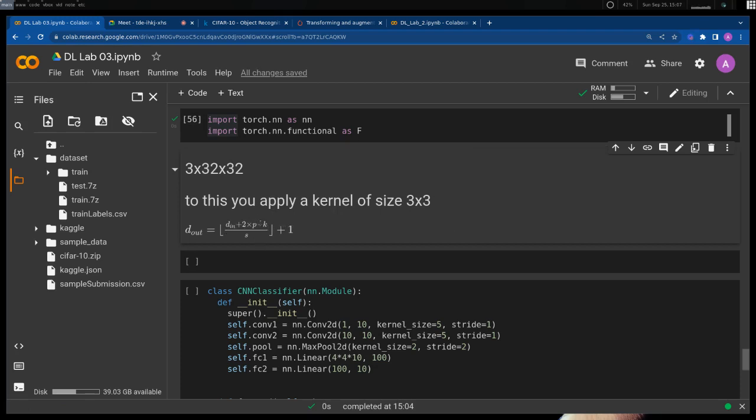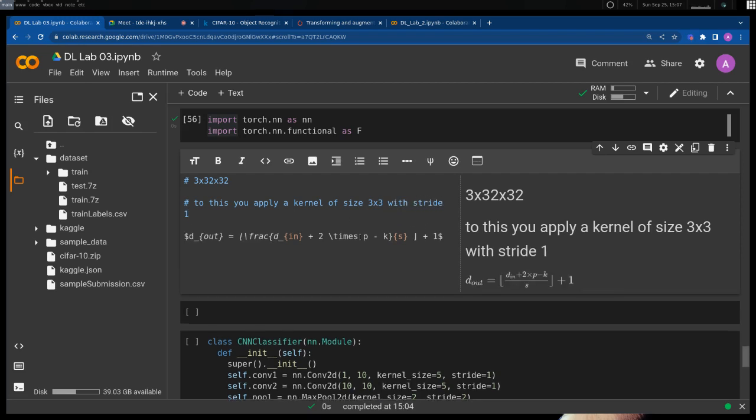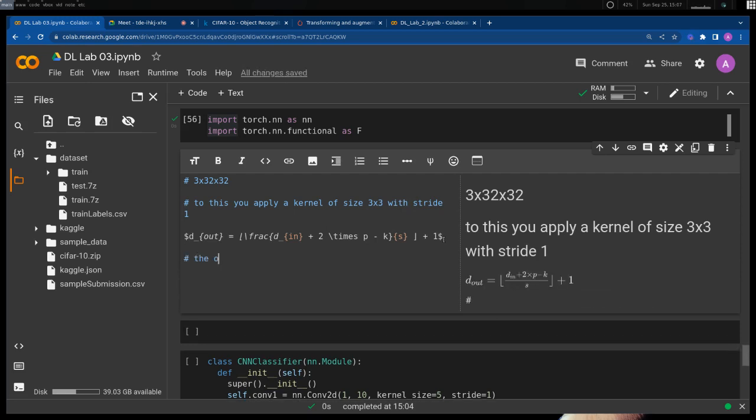So what is 32 minus 3? 32 minus 3 is 29. And say your stride is 1, which means you're moving your kernel one at a time. S is stride. So 32 minus 3 is 29, and then you add 1, and it will be 30. So if you apply a kernel of size 3 by 3 with stride 1, then after this convolution, the output will be of size 30.